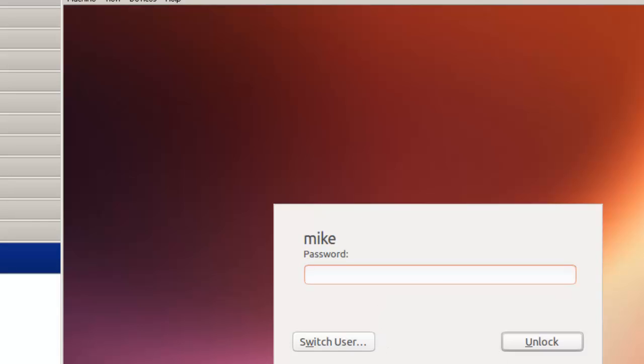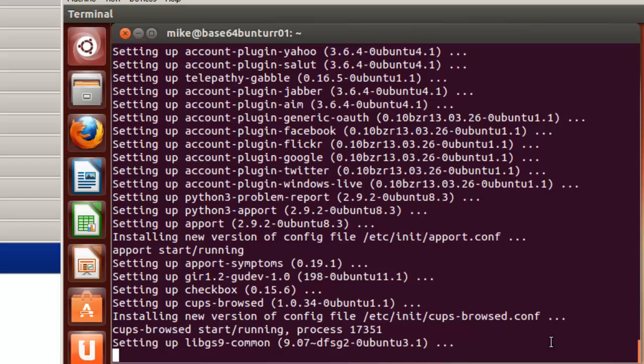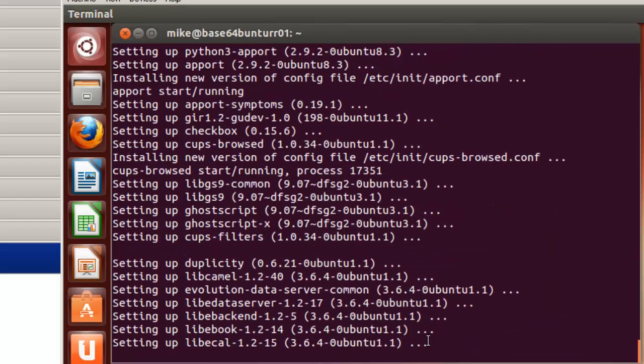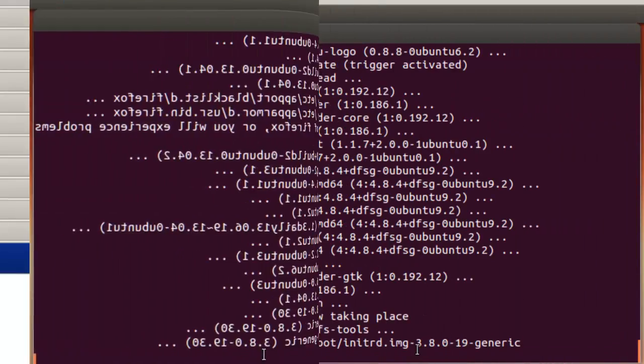When you come back, you may find that the screensaver has come on. If it has, simply put in your password. It might take a little bit longer than you normally expect, but don't worry about it. Just click unlock. And I'm going to have to wait some more.